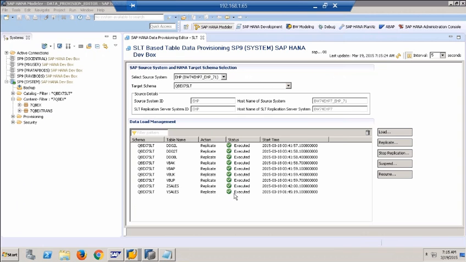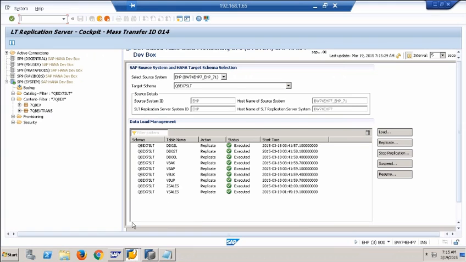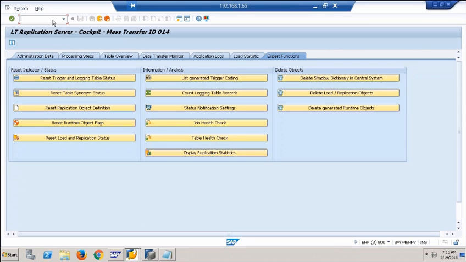So replication is stopped. Next, I don't want to do replication. I just want to load, because I want to load the table multiple times and see with different types of transformations. What I'll do, I'll log into SLT. Before I load this table again, I would like to do some transformations on this table.